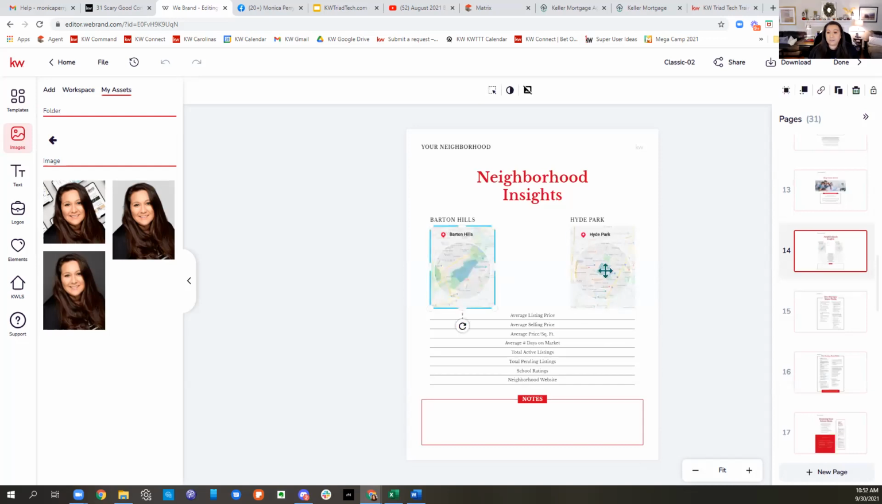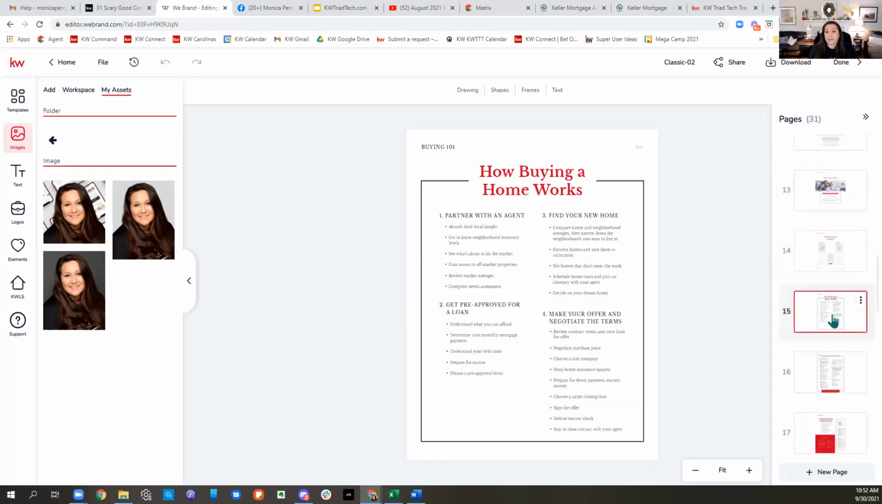Here's some of those neighborhood insights. So if you're like, I don't want to have to worry about changing this out every single time that I do this, then just delete this page and don't use it, right? Totally up to you. If you want to drill down and add information about 2 neighborhoods that you think they would be interested in, then you have the opportunity to do so. So really the sky's the limit as far as editing.